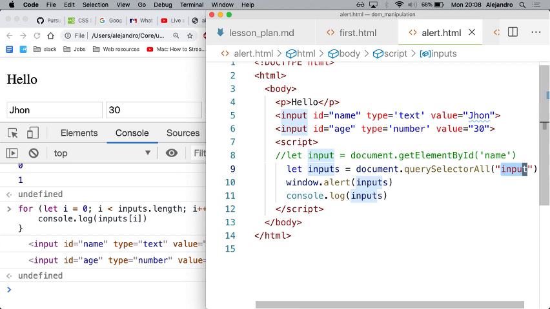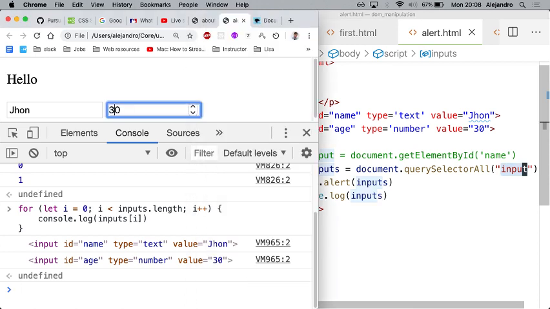Why would I want to select them all? That's a good option. So let's say you're building a form and once you submit the form, it's going to show you everything you typed. Instead of grabbing every input individually and then displaying what you typed on each one, you could just grab them all and then have a for loop that displays all the information. And you save yourself having to grab all the inputs individually.